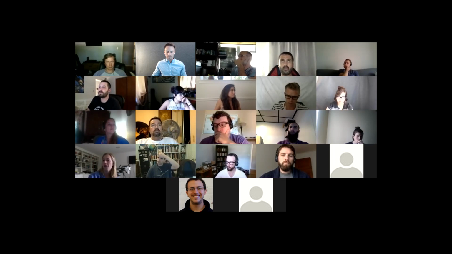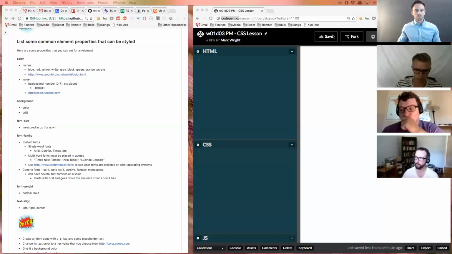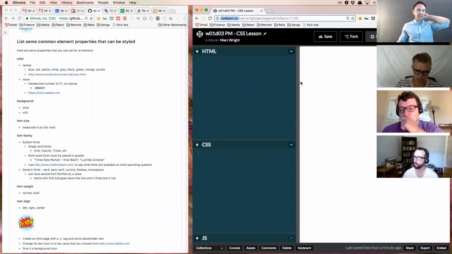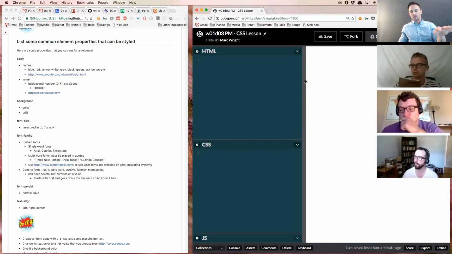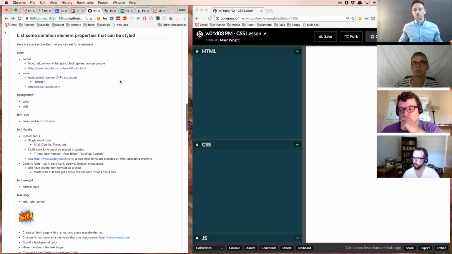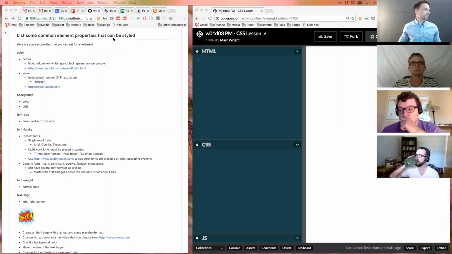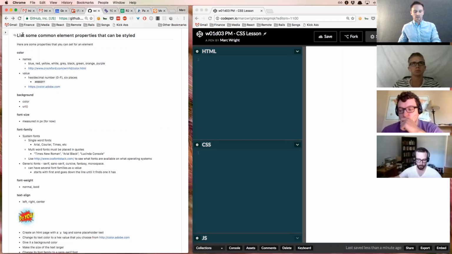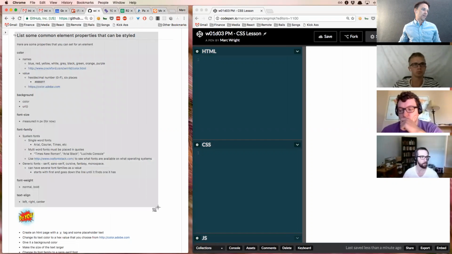So look out. And maybe you guys want to set something up similarly. I just have my CodePen here on the right, and then I'll have the lesson readme on the left, and I'll certainly paste in screenshots of each section as we go through it. So let's start on this list: some common element properties that can be styled.